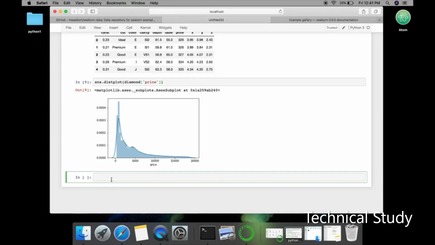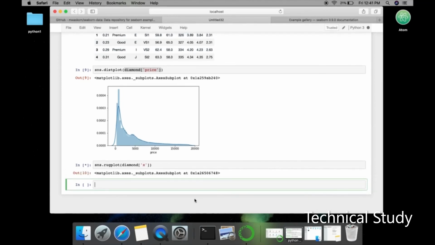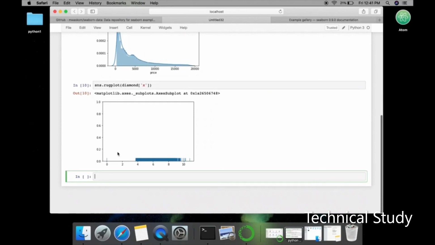Now the second one that I'm going to teach you here is the rug plot. That is just sns.rugplot. Then again pass this one, just Command C and Command V here. But this time let me use something else, like x. If you run that, Shift Return, you will get the line and then this one. This is like a QR code or barcode, we can say.